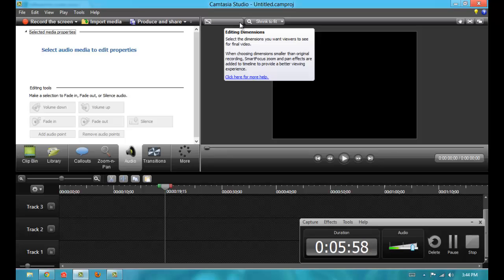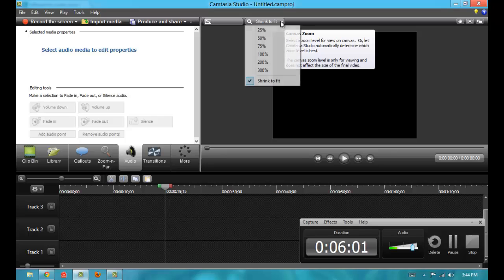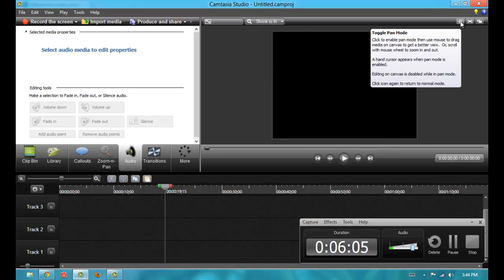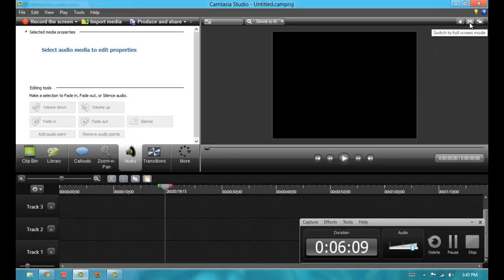You can change editing dimensions. You can, of course, shrink this area to fit wherever you want, depending upon how you're doing stuff. You've got a toggle pan mode over here. This is for the preview screen, of course. Switch to full screen mode if you want to play this in full screen. And then, of course, you can break everything down into your timeline.